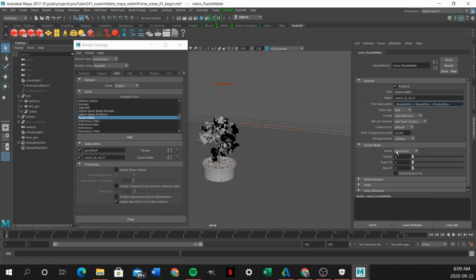Okay, let's change the mode to object ID and put 1, 2, 3 for red, green and blue. By doing this, you're telling this pass to assign red to any object that has the ID number 1, green to any object that has number 2, and blue to number 3. You can have more than one puzzle mat AOV depending on the number of objects you have in your scene. And you can have the same ID assigned to multiple objects.